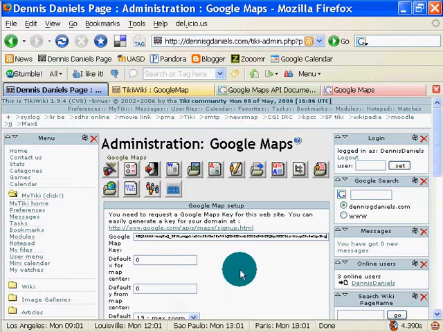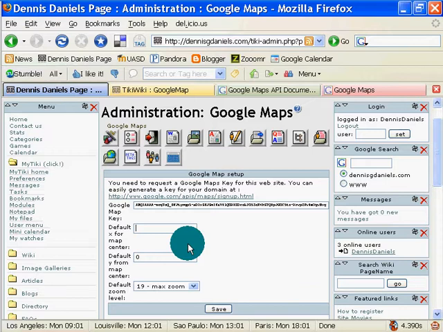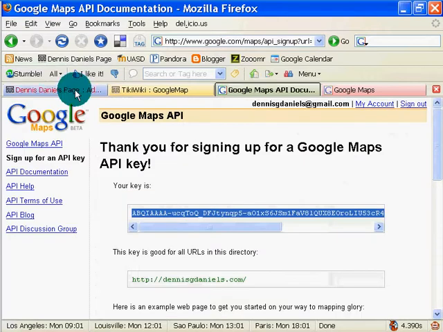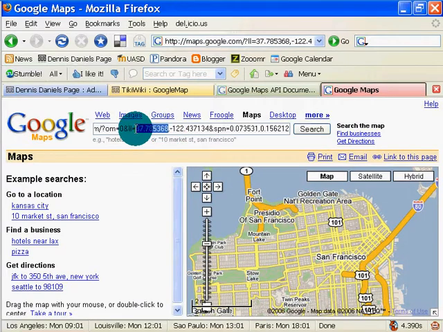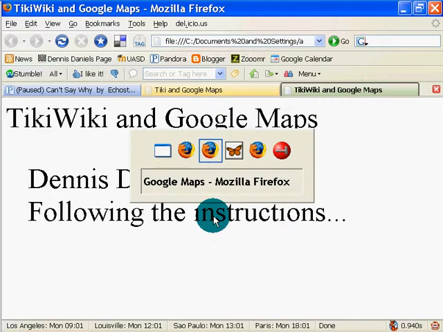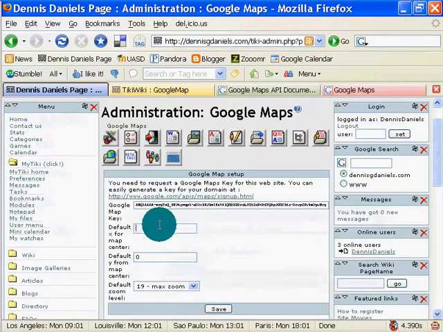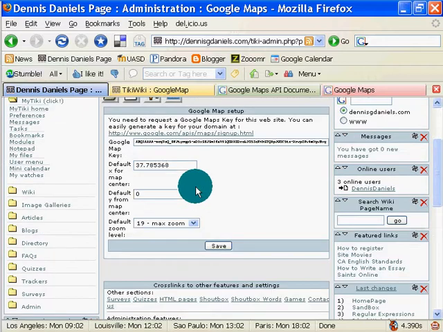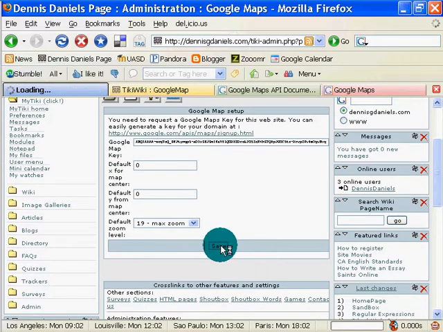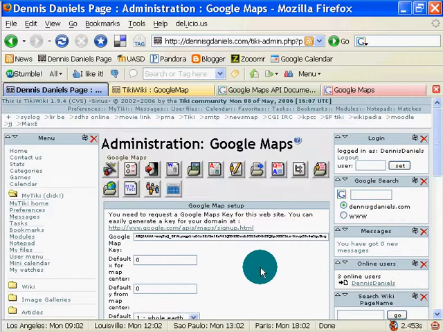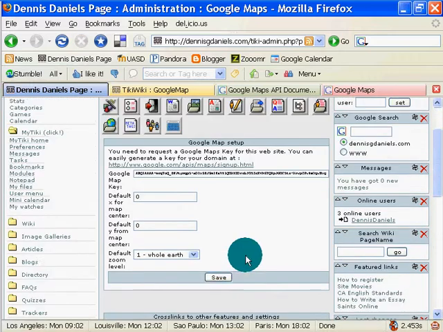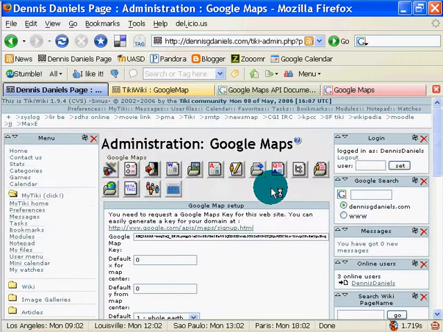Google Map. Okay, that's a default for center of the map. So I can go back to my map here, grab this information. This will be the default center, Control C for my lat. And default for map center. I'm gonna leave it at zero. That's what it was. Save. Okay, I did that. Save.